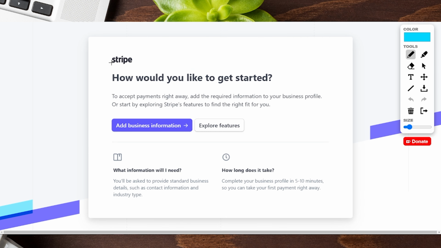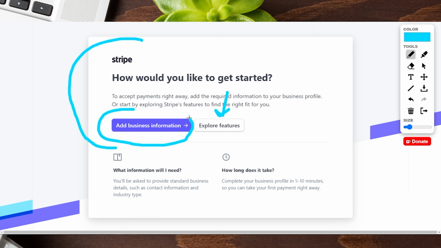So next up here, after we verified our email, it's going to ask us how you would like to get started. And you can see there are two options. You can explore features if you just want to check things out, or we can do this, which is what we're going to click on, which is add our business information. We want to get started as quickly as possible, getting all our stuff in. So I'm going to show you all those questions it's going to ask you.